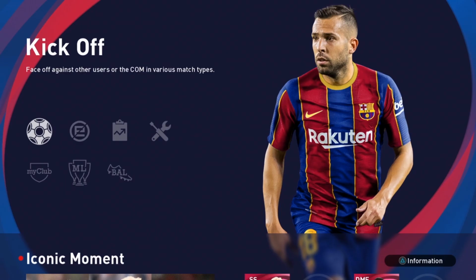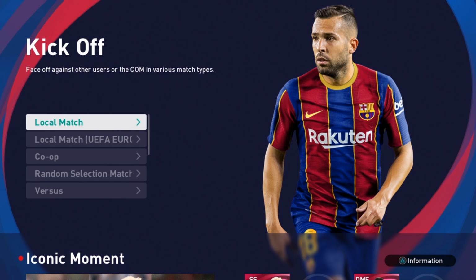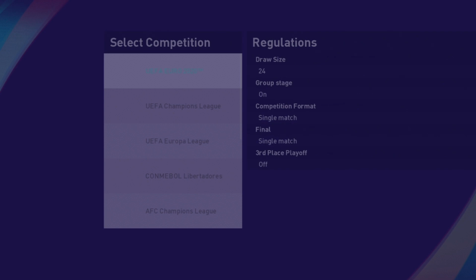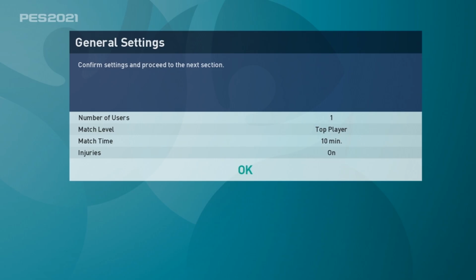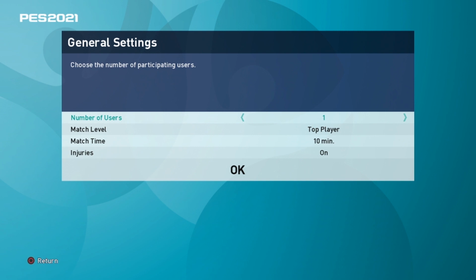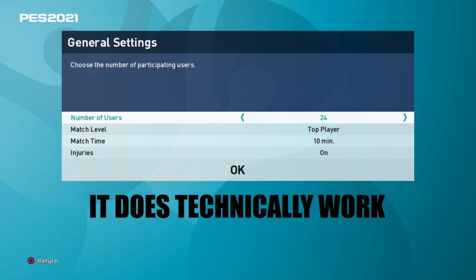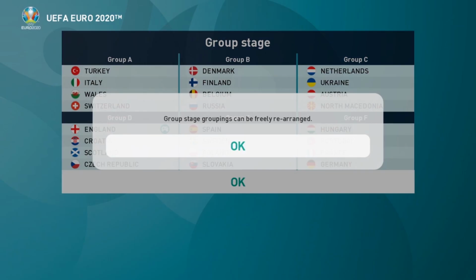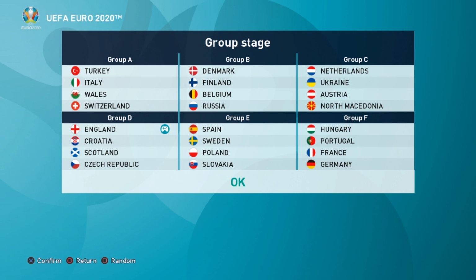Now, if you wanted to do the proper tournament all the way through with one team, you could go to New Cup and go on the UEFA Euro 2020. Now, I don't know if you chose 24 participants, whether you could control all of the teams that way. I've not tested that out. That would be interesting to see. But if you just want to use one, again, we'll go England. There you go, all the groups are correct.